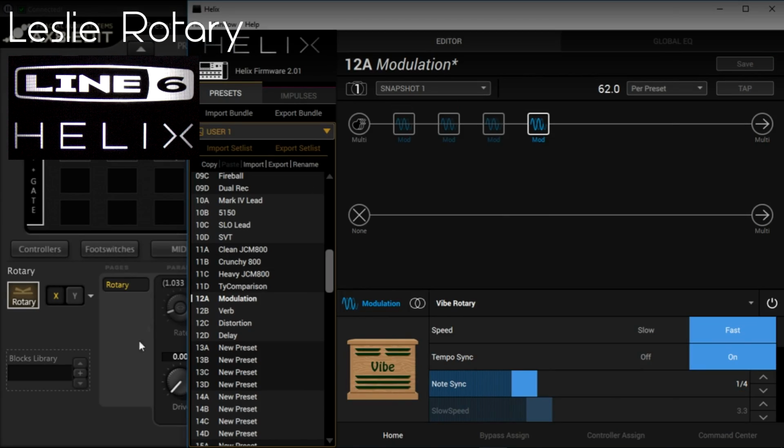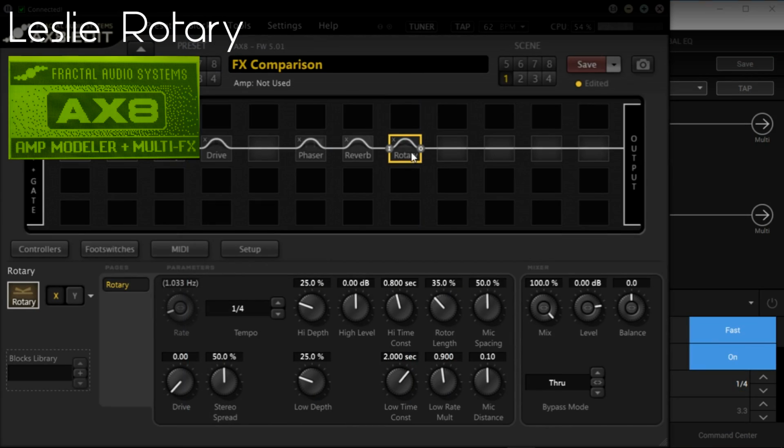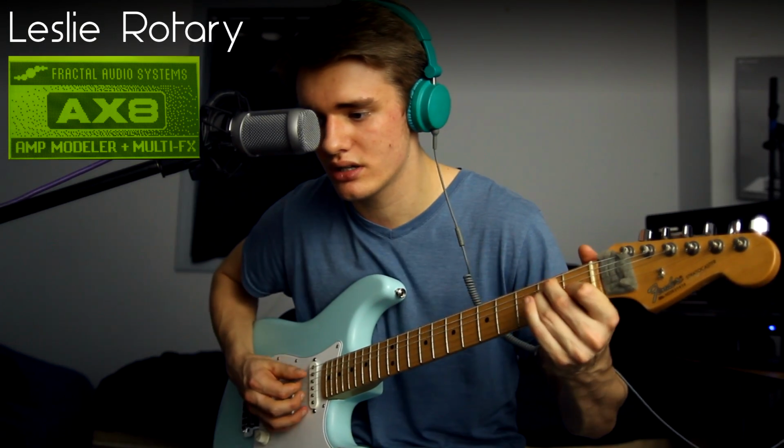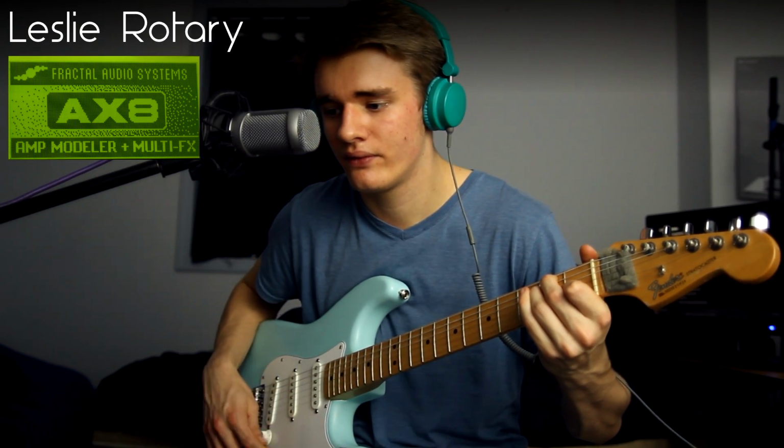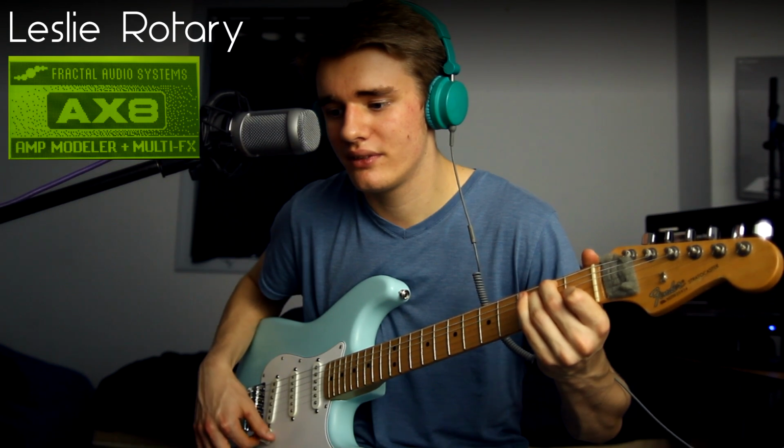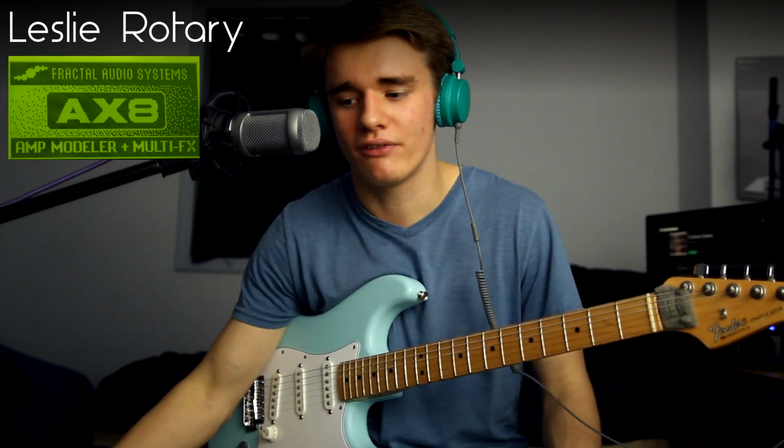Let's go over to the Fractal, which is just a generic rotary block. It doesn't give you any specific models, of course. It sort of just sounds like a phaser when I first pull it up.